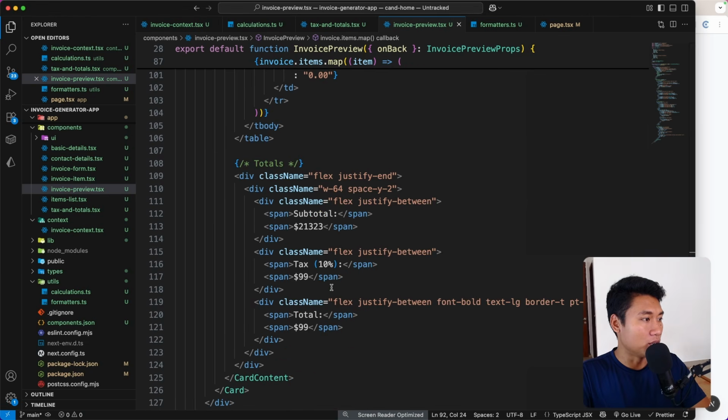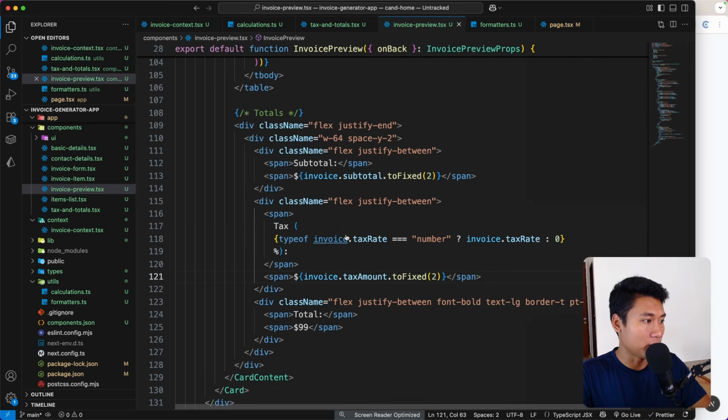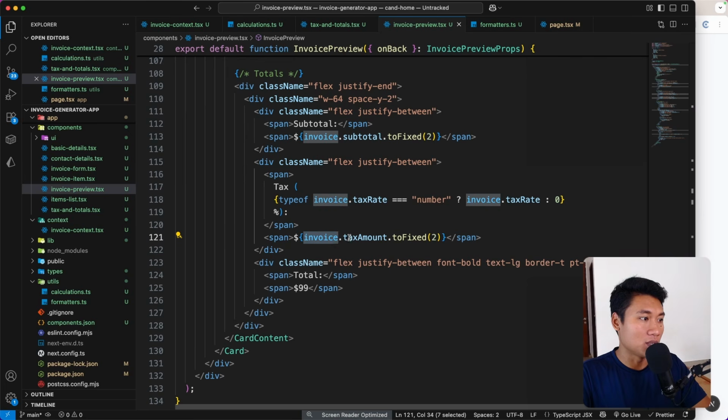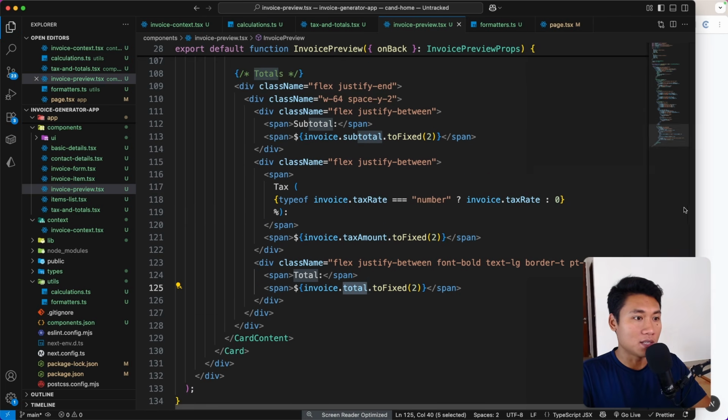So let's move down. For the subtotal in here, I'm going to paste this value, invoice.subtotal.toFixed(2), right? And also for the tax and the value, I'm going to paste this value right here. As you can see, this tax should come from the invoice.tax, right? If it's a number, using invoice.rate. If not a number, just use 0%. And also invoice.taxAmount toFixed(2). The total should come from the invoice.total. Let's save all of that. Let's take a look at the result.